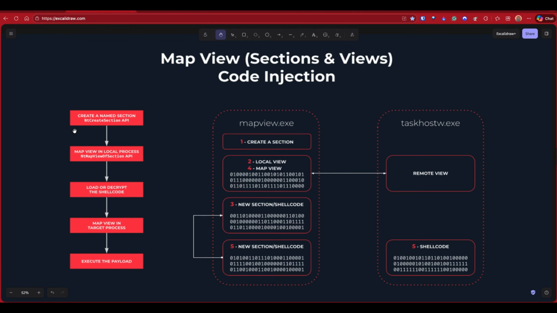Let's go through a step-by-step breakdown using this diagram. Essentially, there are 5 steps that we have to take to execute this code injection attack. So in here we can see that we have our implant. We call it MapView.exe, and this one is the remote process that we are going to use to inject our malicious payload, in this case Sliver, right?